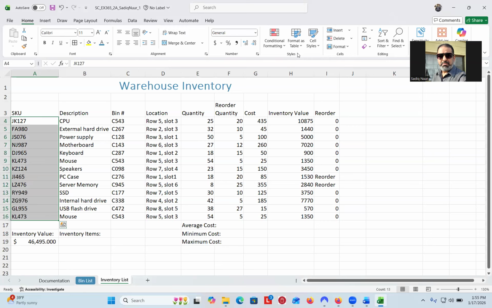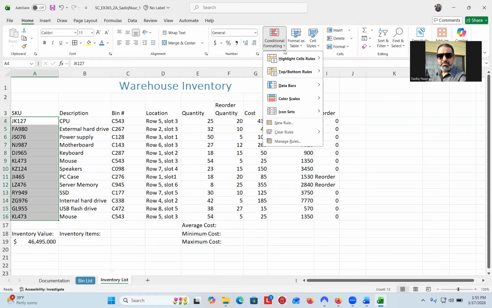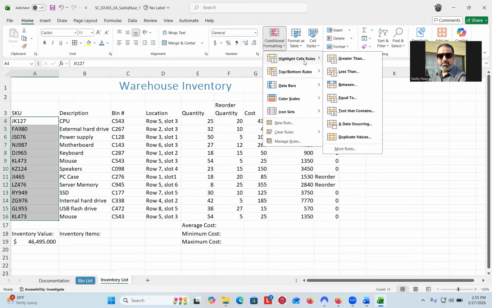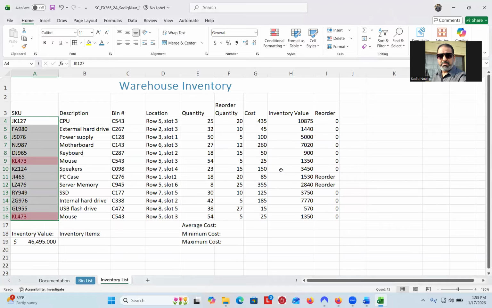Then we need to go to the styles group under the home tab here, and then conditional formatting. And then the first one is highlight cell rules. And then we are looking for the last one here, duplicate values. So if we have any duplicate value, we need to indicate the duplicate values with light red fill with dark red text. You can have different kinds if you want to, but that's what we want to end up with, and click OK. So now these are the two that are being duplicated. It's the same information, right?